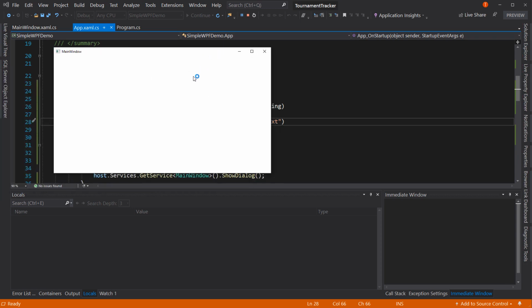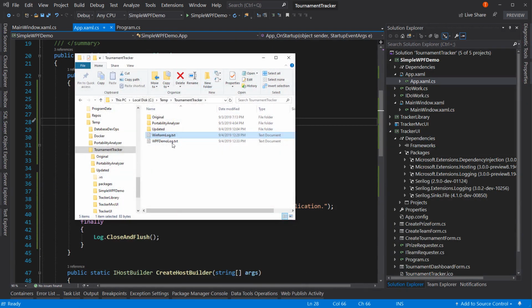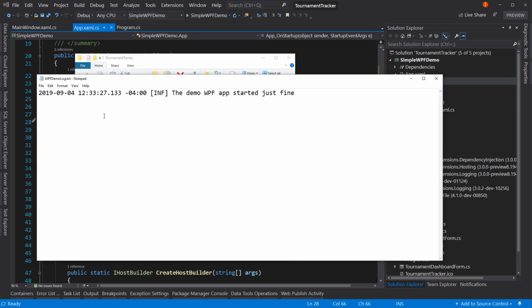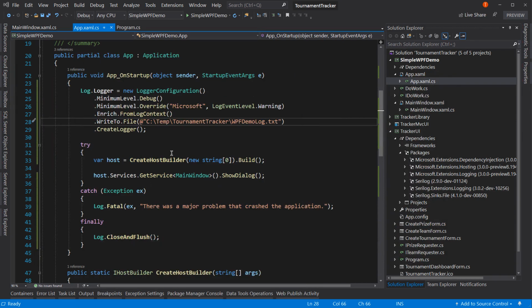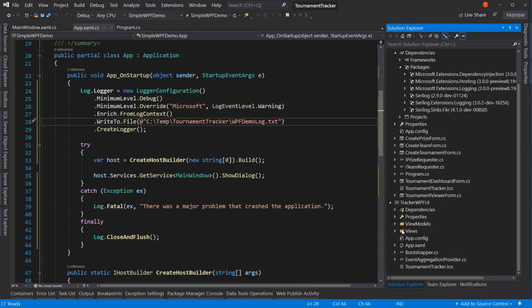Once this runs, it's going to open up. It did. We can close it back down, actually. Come down here, WPF demo log.txt, and our demo WPF app started just fine. So same exact process for WPF. Now, it will be a slightly different process for our tracker WPF UI, because this one has Caliburn Micro.